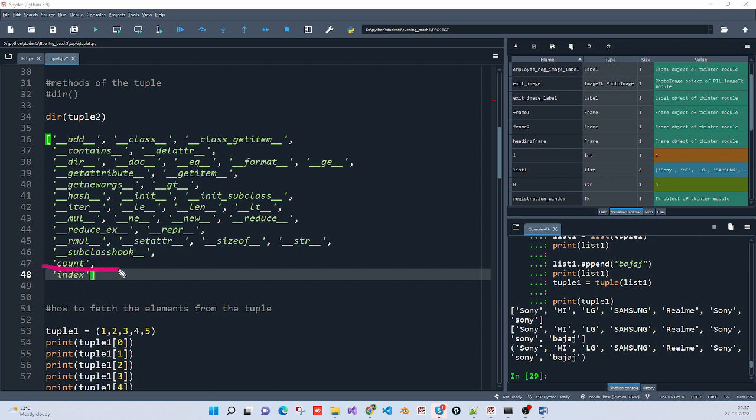Okay, count will give how many same elements we have. Okay, index will give what is the element's index. Got it?